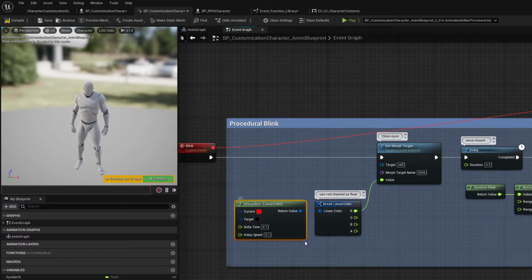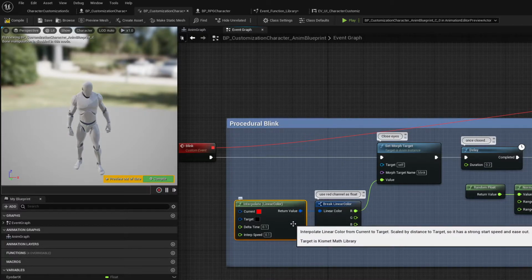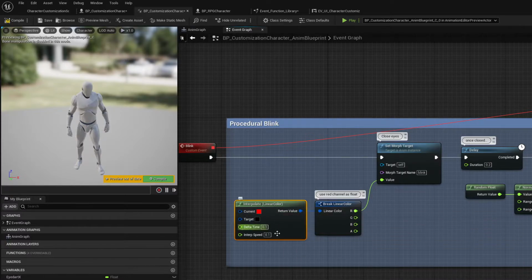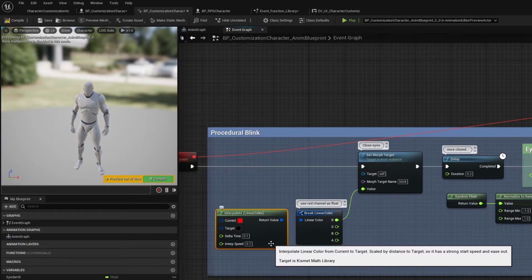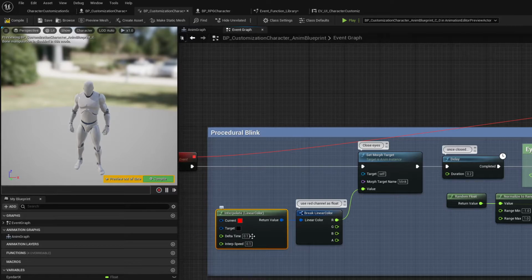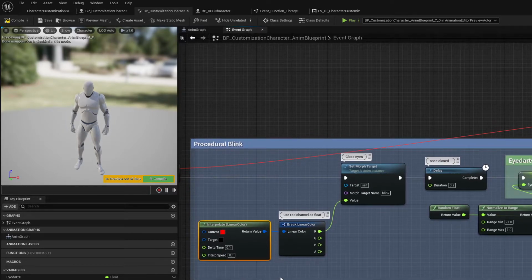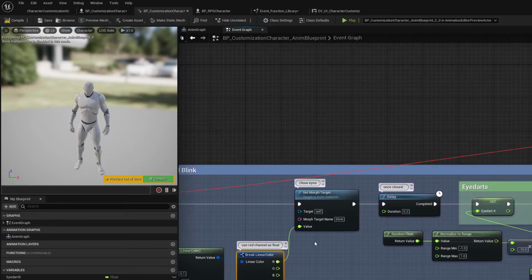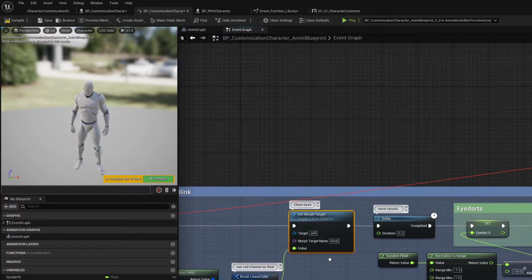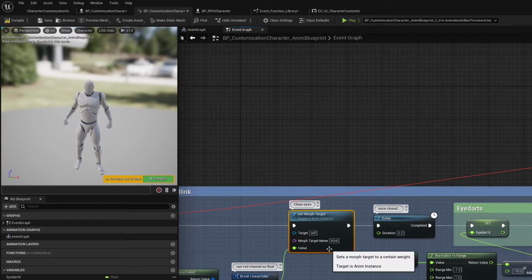But the way I did it is that I interpolate a linear color from red, from 0 to 1, and it gives you an interpolation speed. I just wanted a value that went from 0 to 1 in a linear fashion. That's all I wanted. What I did is that I grabbed the color, I made it go from 0 to 1, and then I grabbed the red channel and passed in the value as a float. So that's all it is. And then I set the blink morph target from 0 to 1. That's it.